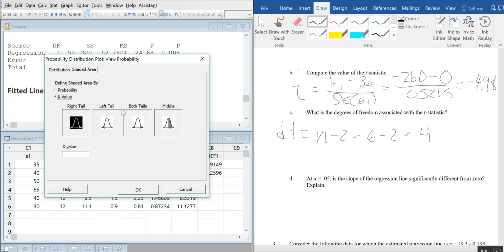Now this is a two-tailed distribution, so I want to do both tails. I'm going to put in my value as 4.98. It'll actually take the negative or the positive for this, so we're good there. It prefers the positive because if you're looking at the picture, it's right here, even though this is a negative one. But since we want both tails, it's symmetric. We're going to hit OK.